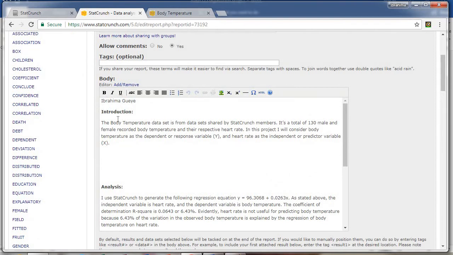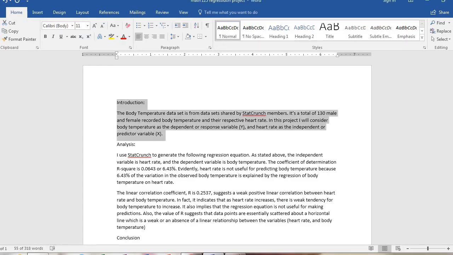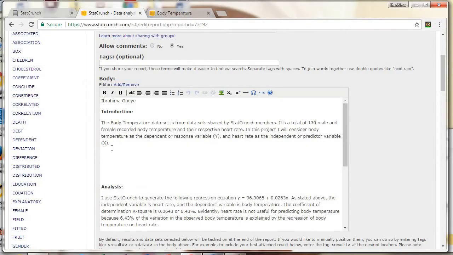The first thing I'm going to put in the body of my report is my name, and then I'm going to put the introduction. This introduction is the one I made using my Word document. I created the introduction already, so I put it in Word documents.